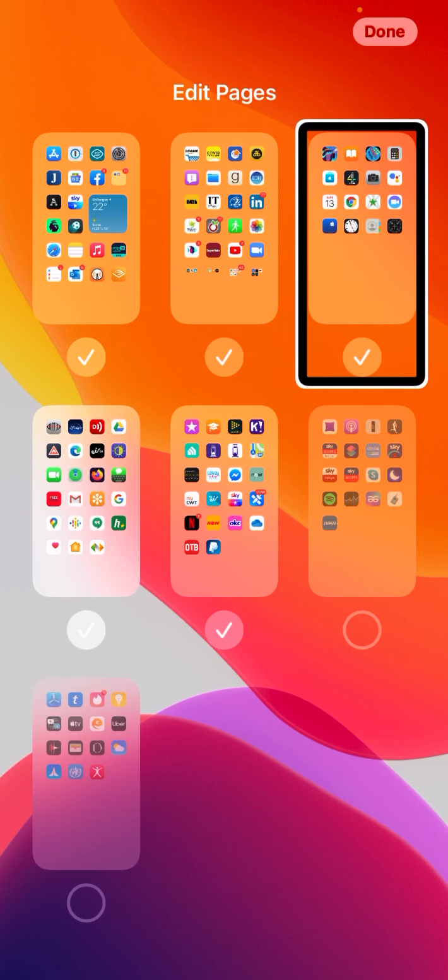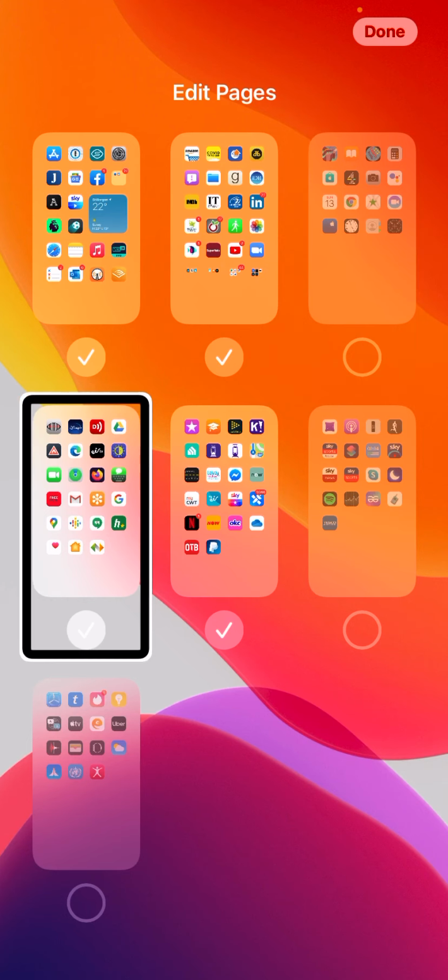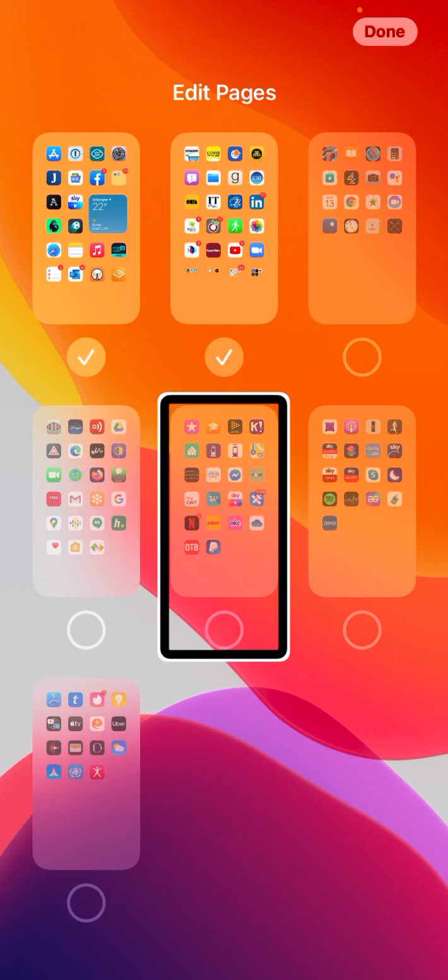Page 3, visible. Page 3, hidden. So I swipe to page 3 or tap on page 3 and double tap to toggle it from visible to hidden. Page 4, visible. Page 4, hidden. Page 5, visible. Page 5, hidden. So now I have page 1 and page 2 that are visible.